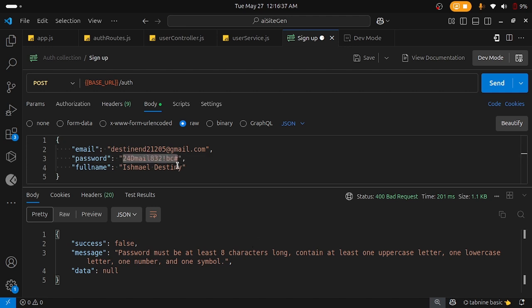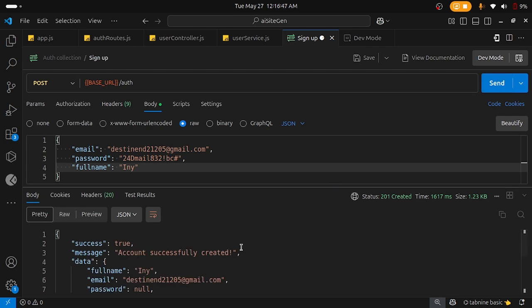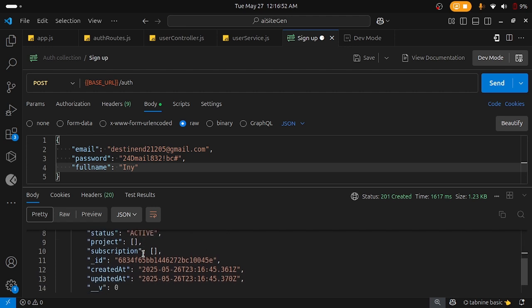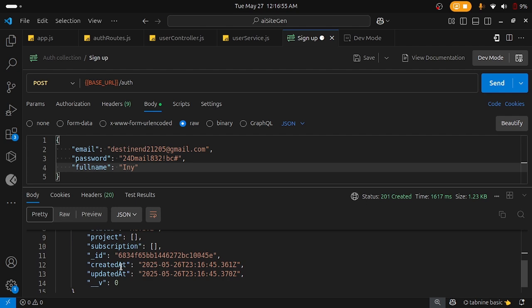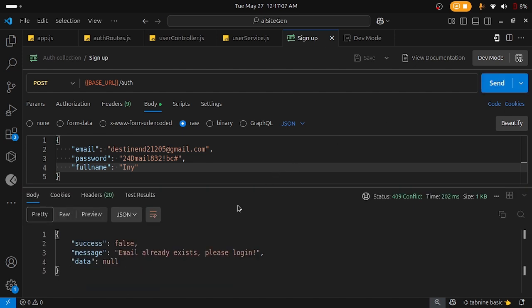So let's make something out of this and remove this one. Let's check this one. Yeah, it says I need to create an account. You can see password is null, everything exists, subscription is empty, ID is there, created at is there, updated at is there, email and full name are already there. So let's check again. Of course, it's not meant to create an account the second time because email must be unique. So let's send again. It should throw email already exists. Good, there was a conflict. Email already exists, please log in. So our system works just fine right now.